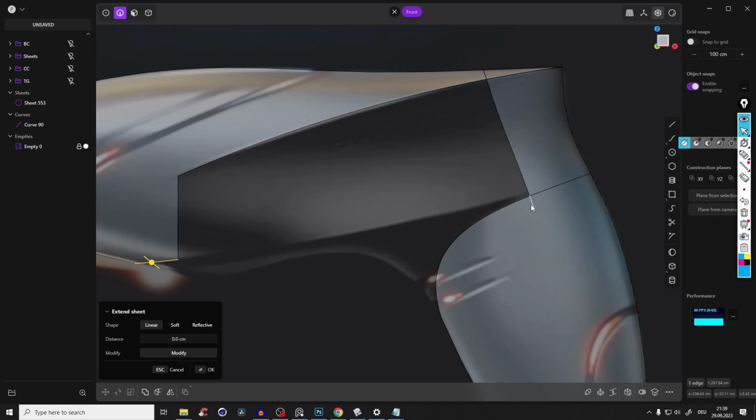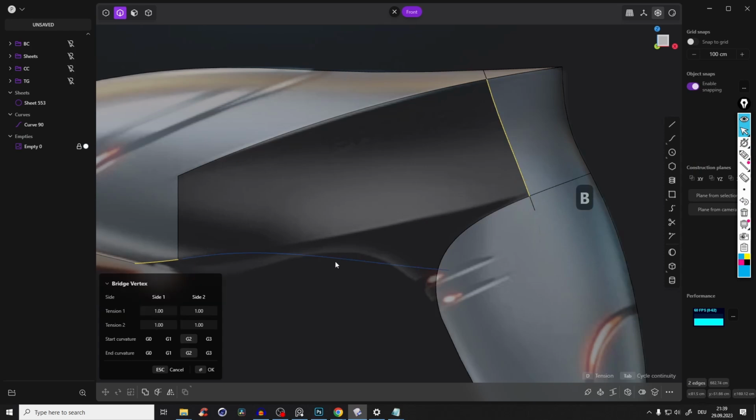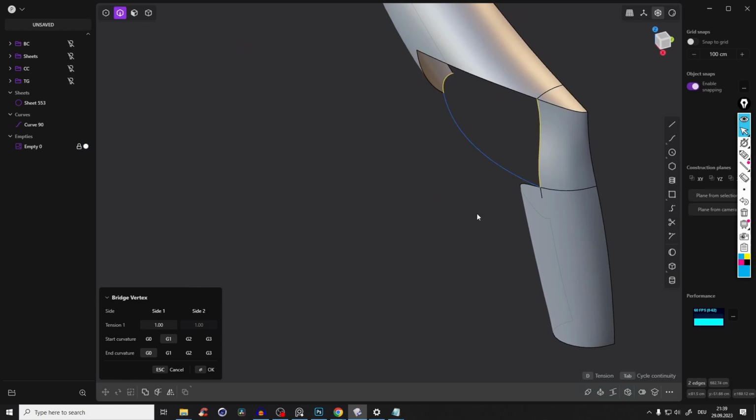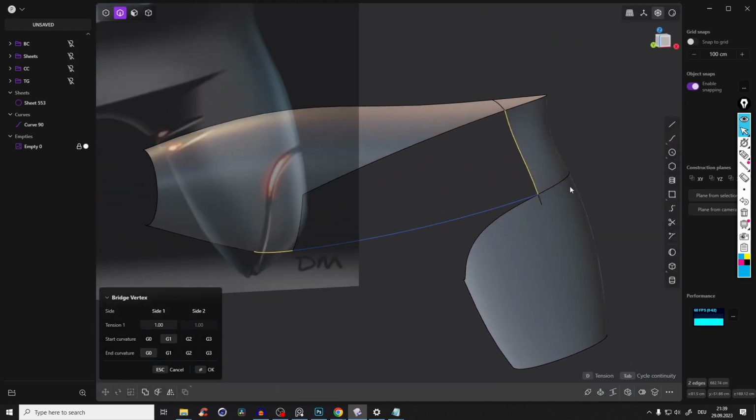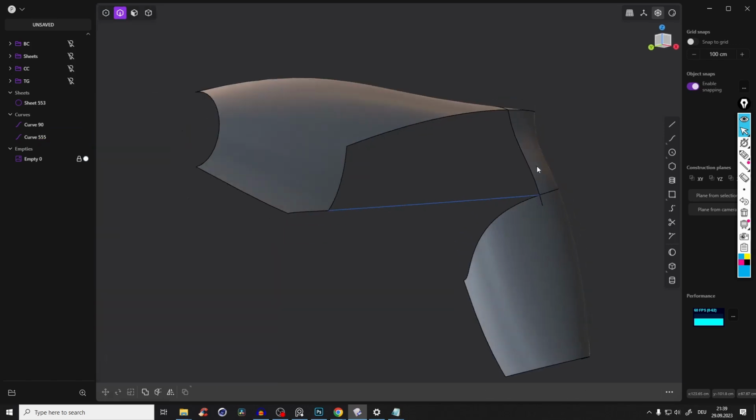So we first of all just create here G0, so we just get the shape in order. So Shift B, bridge edge, and here you see it's going crazy, so press G0, and here it's also a little bit too strong, so select G1 and voila, you see we get exactly the shape. Honestly, that looks already pretty fine, so that's okay.